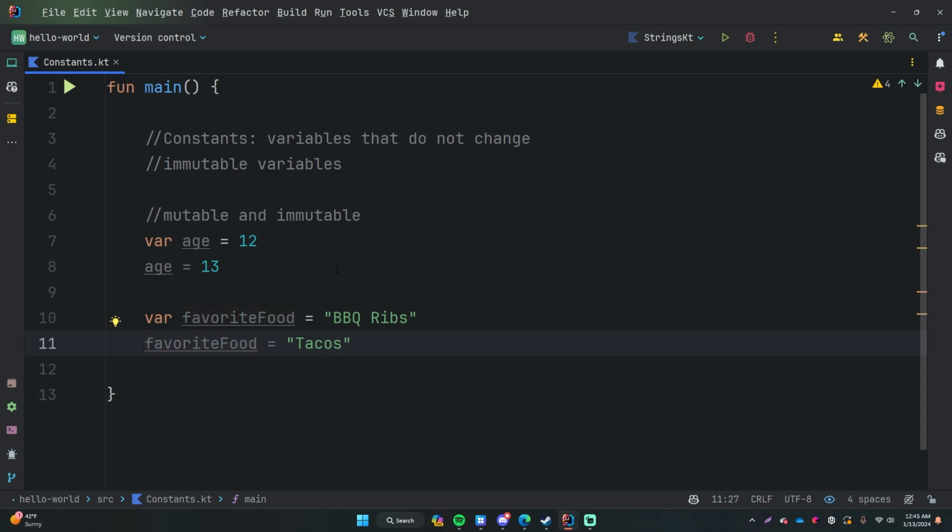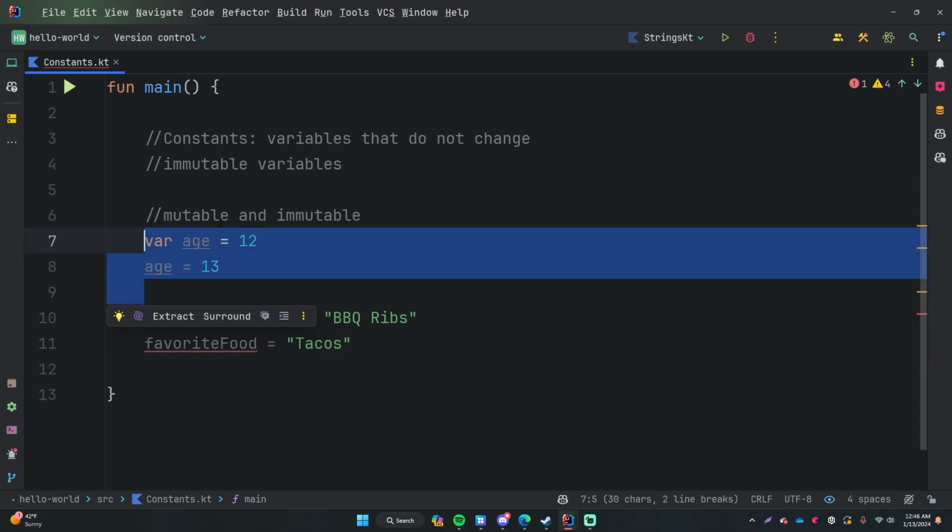Now technically they can be changed, there are ways that you can change vals, but for the simple programs that we're going to be working on, and for the most part in all Kotlin programs, they will not be changeable, so you don't have to worry about that. So they are in essence immutable variables versus the regular mutable variables that we've been working with so far.